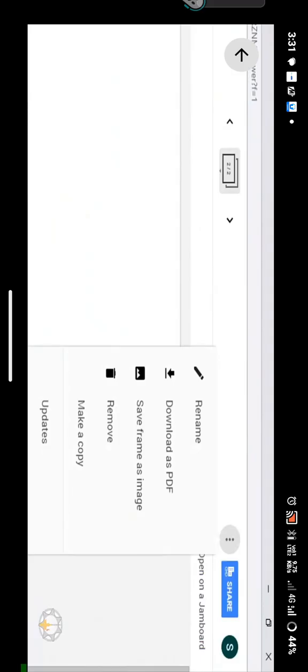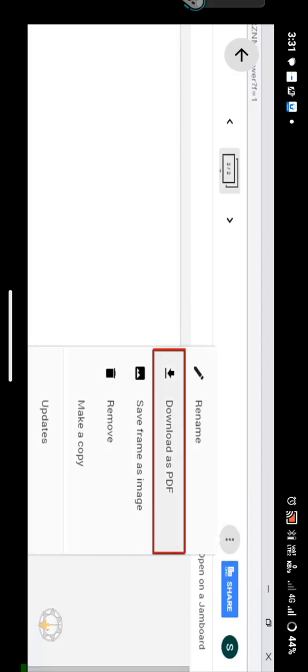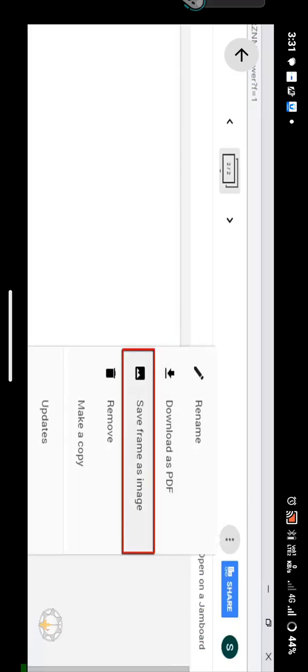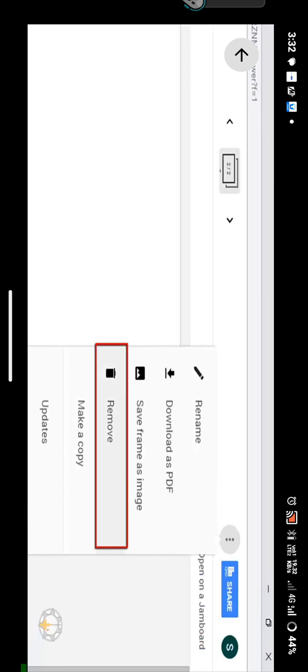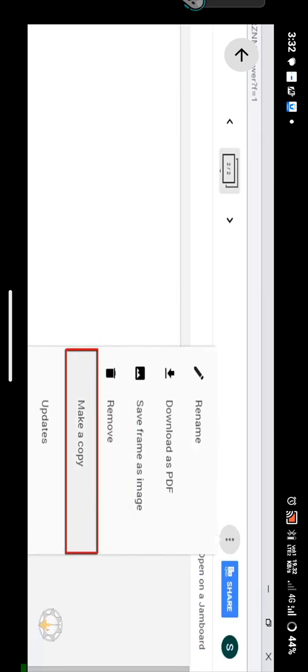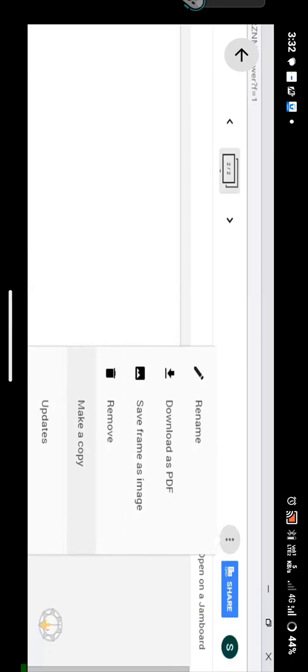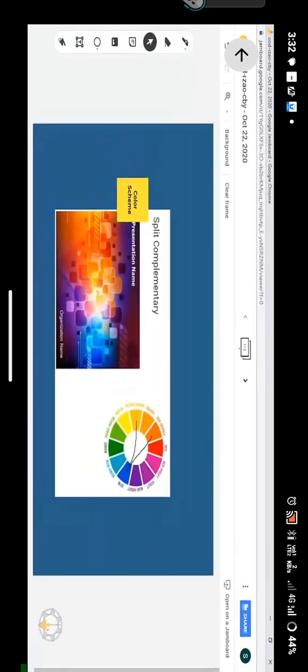Though surely this Jamboard is going to stay in your Google Drive in a safe way. If you require its offline copy, you can simply click on download as PDF, or you can save it as an image. If you want to remove it, no worries, you can remove, or you can make a copy which will reside in your Google Drive itself. So isn't it easy now to conduct such brainstorming sessions or online classes from Google Meet?